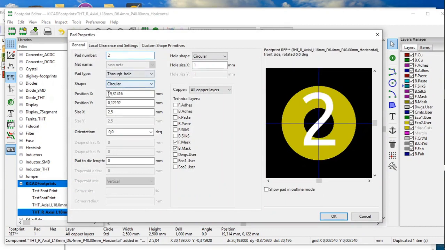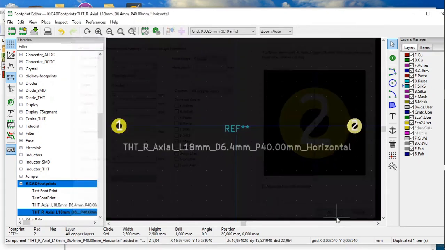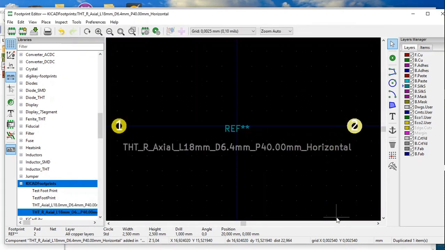Now this must be in the plus x direction, so it must be at plus 20, and we will make that 0, 0. That must be 0, 0, 0, 0. And the hole size must be 1 millimeter, and the overall diameter must be 2.5 millimeters, and we click OK. And there we have our 2 pads, and we click Save.